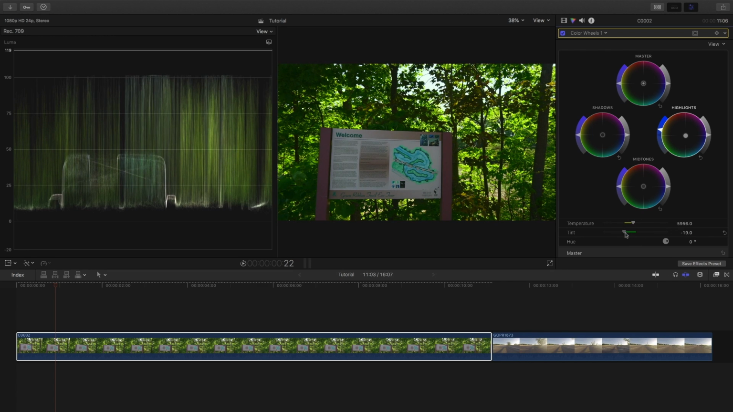If you pull this to the left, it's going to make it green. So let's go a little to the left, -2. So we add in some more green in our mid-tones. We'll leave them where they are. The master, you don't really want to play around with the master too much, but you can use that to add in if your color is lacking. This is a good way to bring it back in.